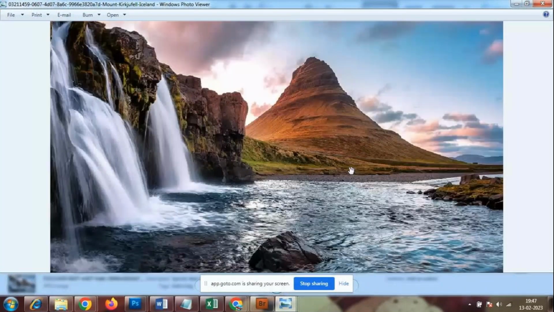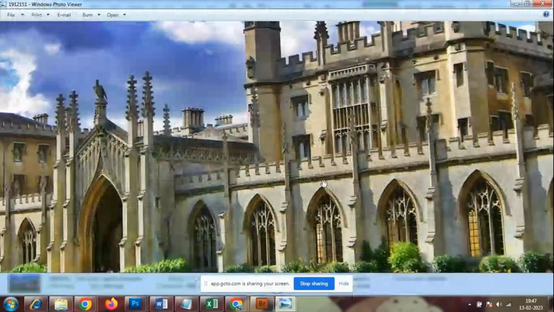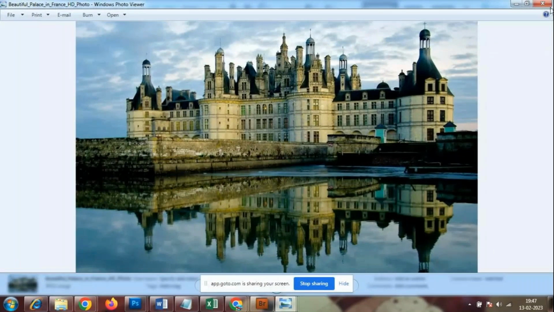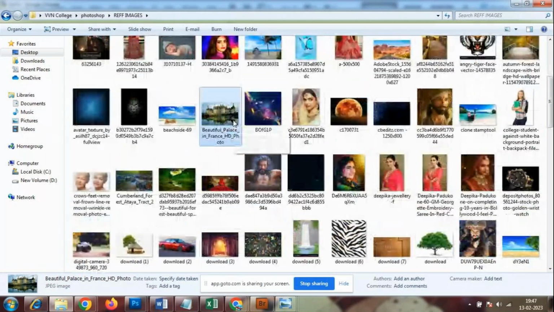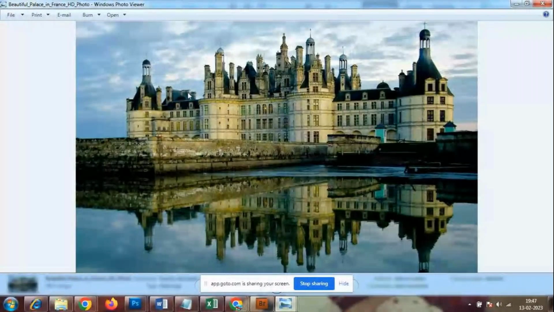What is the file size of this? 940 by 625. Next, this is 3840 by 2160, which is a very high quality image. At least one image should be of this much quality, with at least 1000, 2000 by 2000. See, this is 1920 by 1200. Again, this is also a high quality image. Okay, so got it.